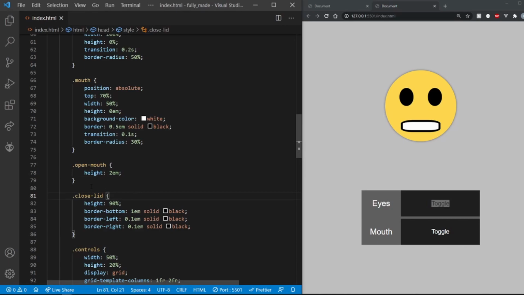With that, I'm concluding this video. If you followed along, try playing around with the CSS values and customize this project all you want.